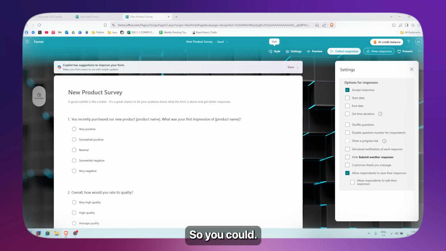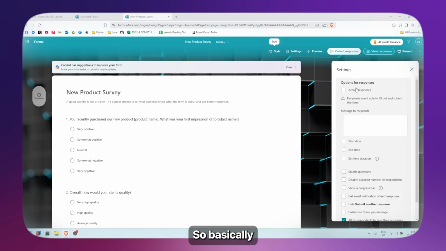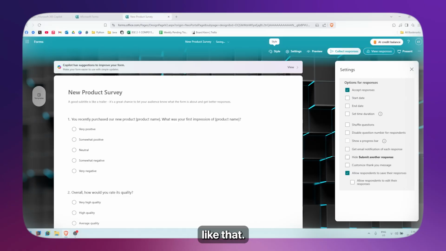So you could click on this one to disable responses. So basically, no one could fill out your form, but you don't want that. So just make sure that stays like that. Or you could also disable that if you don't want anyone answering your forms anymore. So let's say you don't want someone to answer your form, you just simply need to disable that.